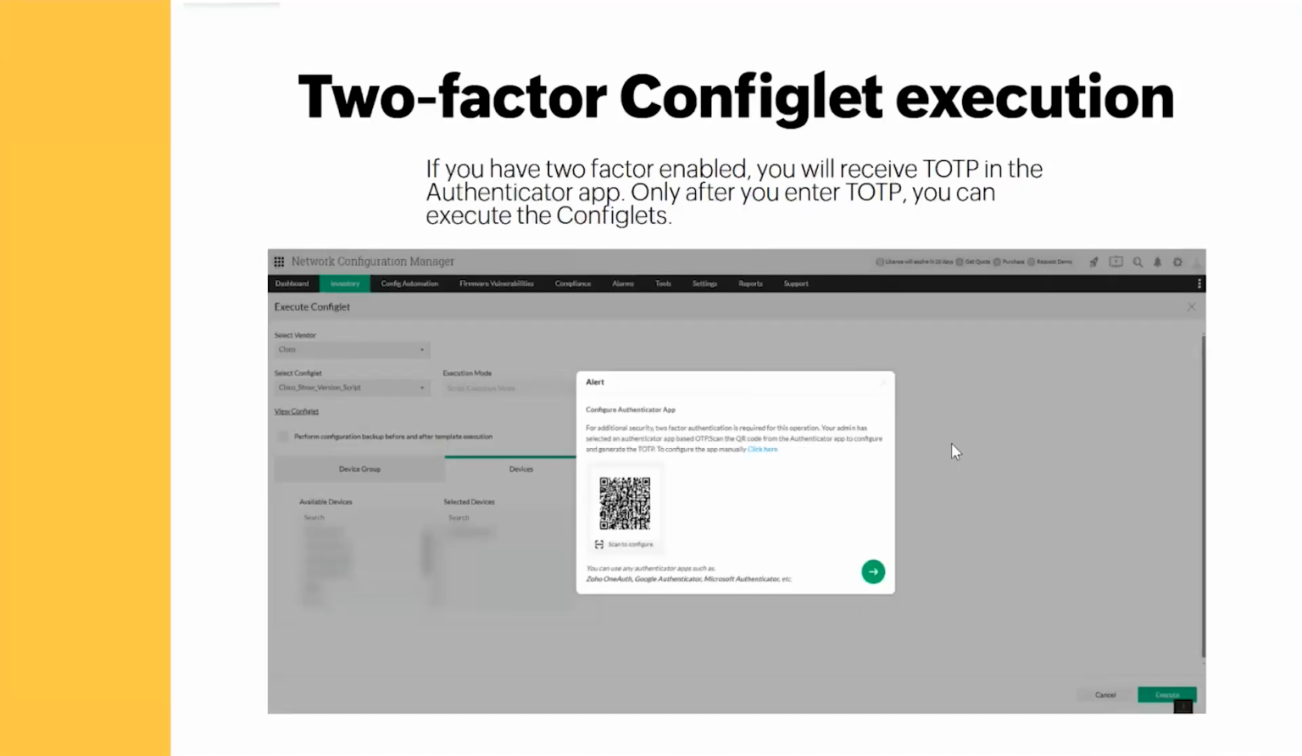Now let's move on to the next topic, which is two-factor configlet execution. This is a new feature we've recently developed in Network Configuration Manager. If you've enabled two-factor authentication, you'll receive a TOTP, which is a time-based one-time password, in your authenticator app. Only after entering this TOTP will you be able to execute this configlet. This feature adds an extra layer of security authentication. If two-factor authentication is enabled, this step will be required for executing any configlet. This feature is used for automating the application of configuration changes across multiple network devices in a controlled and efficient manner. That covers everything about configlets in Network Configuration Manager.